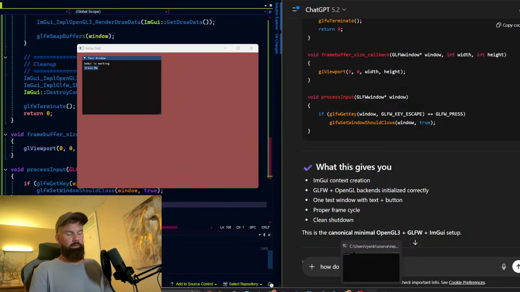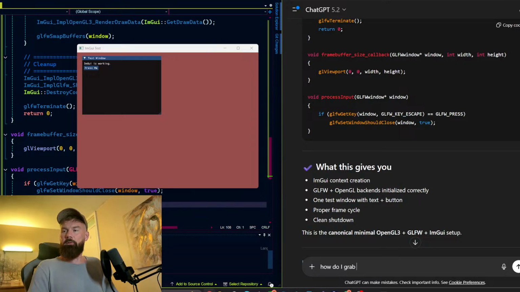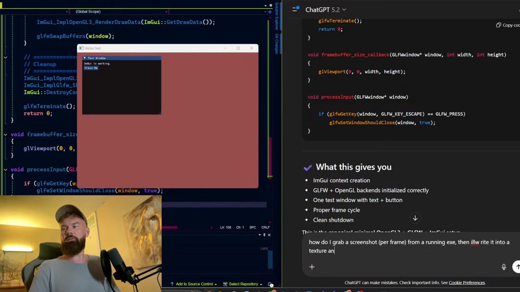How do I grab a screenshot per frame from a running exe, and I'll write it into a texture and scene FBO.